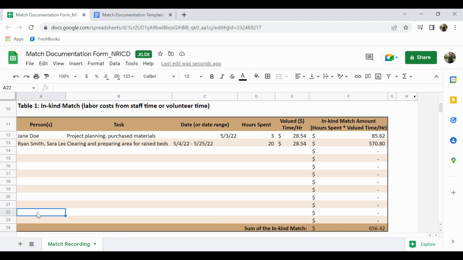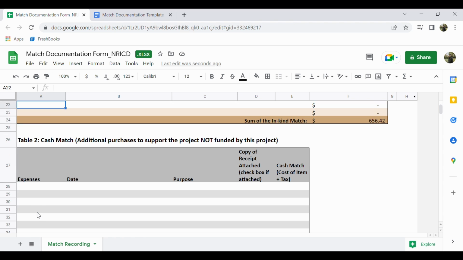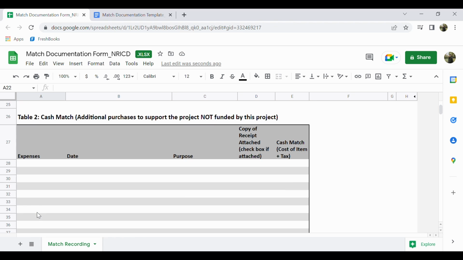So then we'll fill in the cash match table, which is the second one. And again, this is where you'll put in expenses or items you purchased to support the project, but again, these are not covered through your project funding. So in this case, let's say some garden books were purchased. You can put in the date. So let's say they were purchased on the 12th. You want to write a short description as far as the purpose of this purchase, like why you bought it and how it relates to the project.